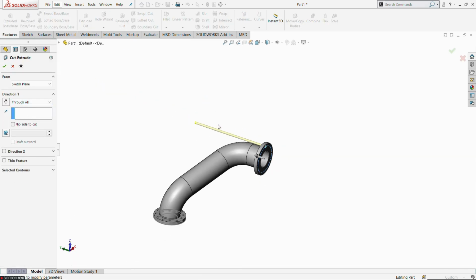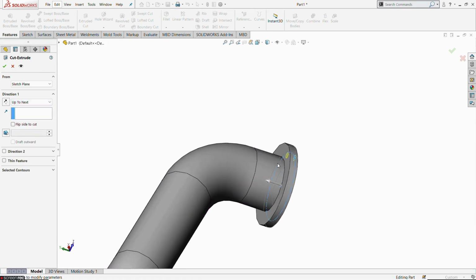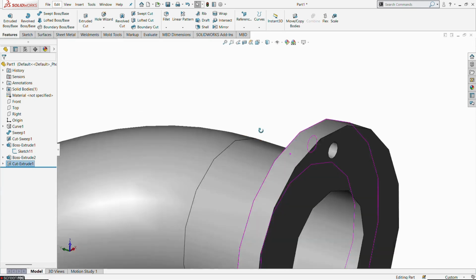Either you can select a through all option. If you select through all, it takes the entire distance. If you select up to next, it only cuts within the solid body itself.